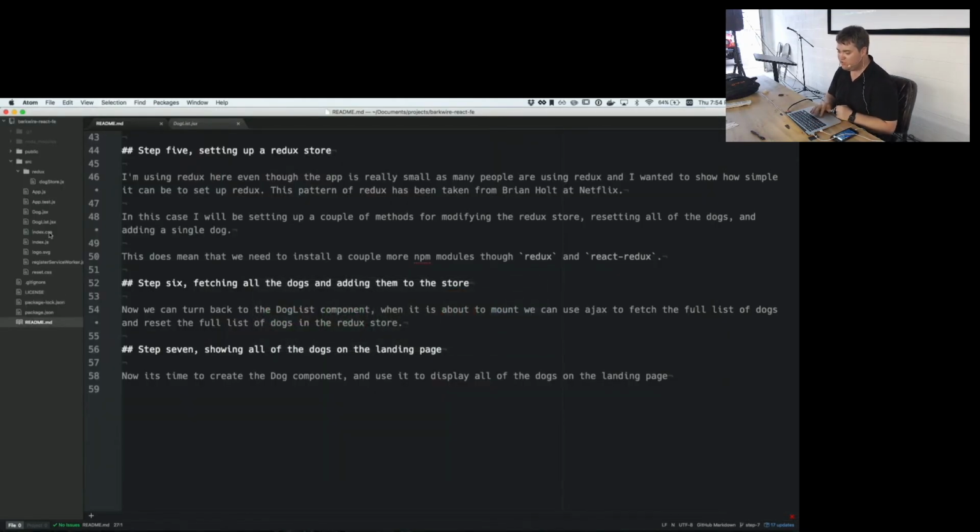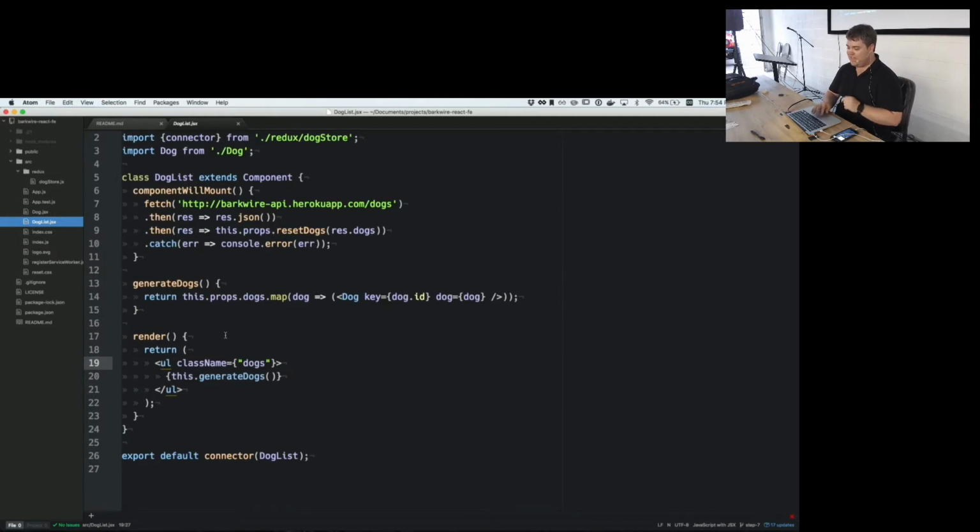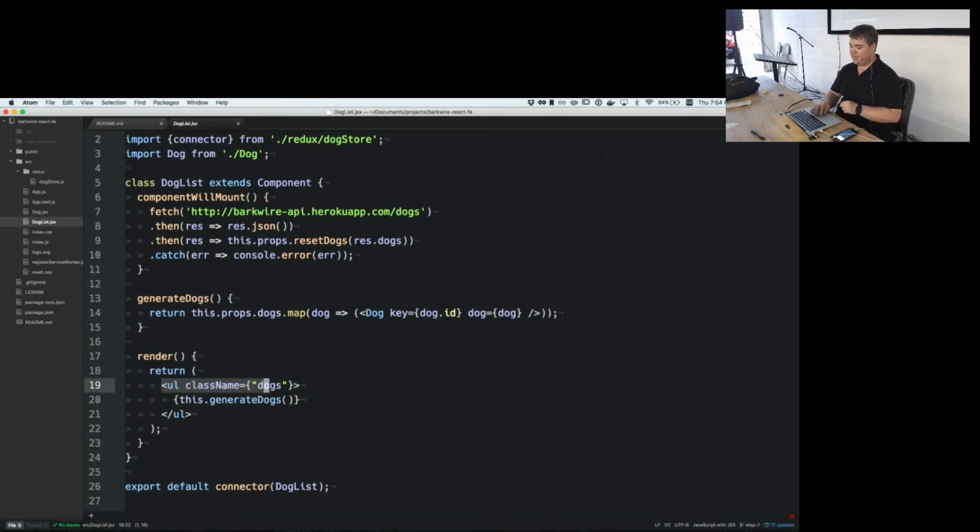I made one crucial change to dogs list. Instead of just saying hello world, I now created a base tag of an unordered list, and I say, okay, run this function, generate dogs, which is really just a method on the same class that I put right up here. Now, I basically say, okay, return the result of a map of the Redux store's array of dogs. And inside of that, I use this dog component that I created, and I'll go to that next. And it's just going to return this as JSX.